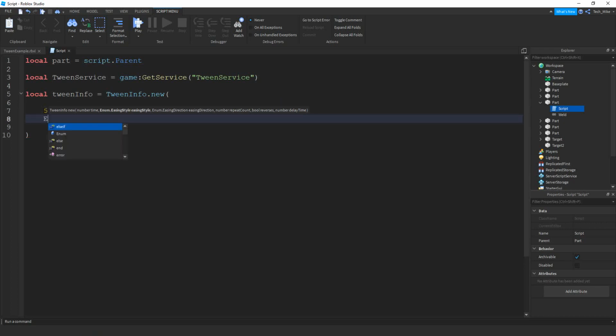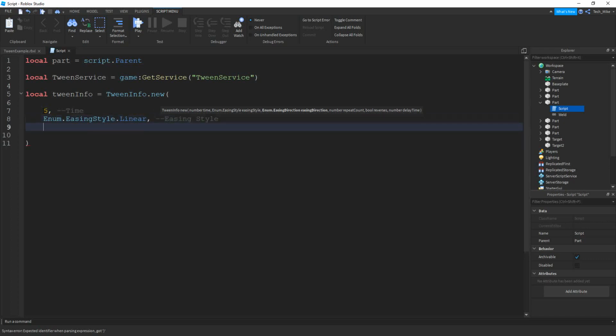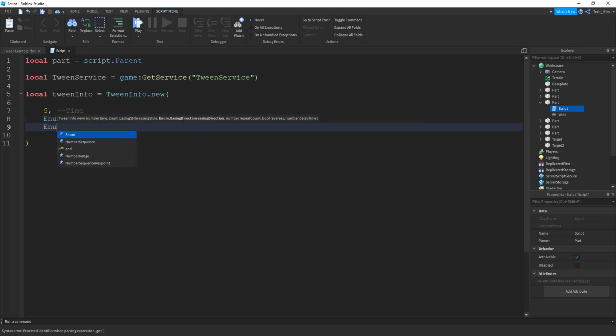To set that, we're going to say enum.easingStyle. There's a couple different easing styles, but we're going to start with linear. After each of these properties, we're going to put a comma, except for the last one. So that one is our easing style. Next is the easing direction, so that's going to be very similar. We're going to say enum.easingDirection. And then for this easing direction, we're just going to say out.